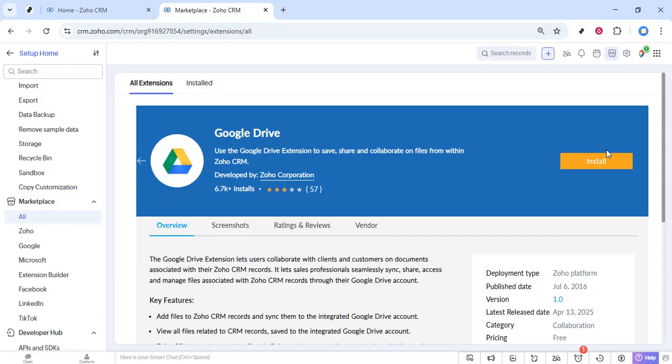Zoho CRM may ask you to confirm that you want to install the Google Drive extension, and it may also prompt you to choose which users in your organization should have access to it. Follow the on-screen prompts, confirming the installation and selecting the appropriate users if that option appears. After you start the installation, Zoho may redirect you to sign into your Google account and grant permissions. Simply sign in with the Google account that holds the Drive files you want to use, then allow the requested access so the integration can function properly.